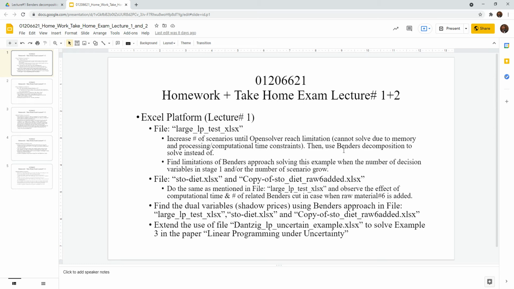And then you use that example and try to use Benders decomposition to solve, and show whether the Benders approach can be feasible. And also after that you can keep expanding the size based on the number of scenario using the Benders approach, and at this moment you can also increase the number of decision variable in the stage 1, which in this example we use only 6 variables. You can increase it, and you observe the behavior.